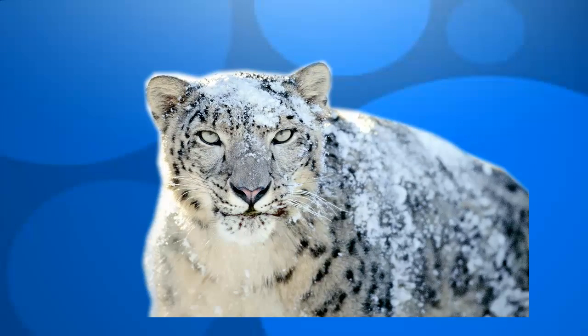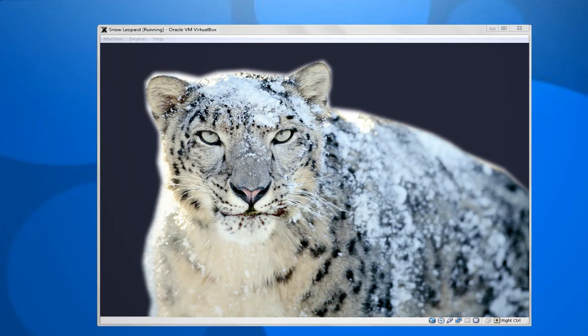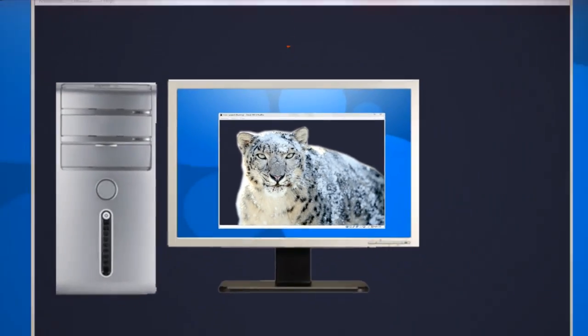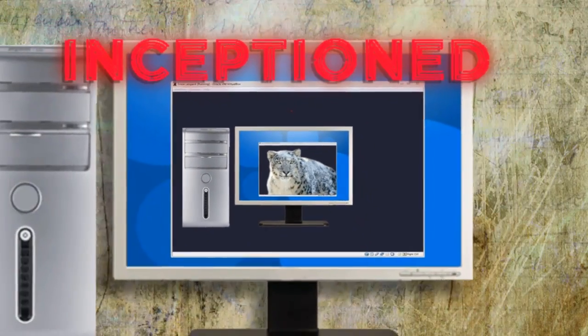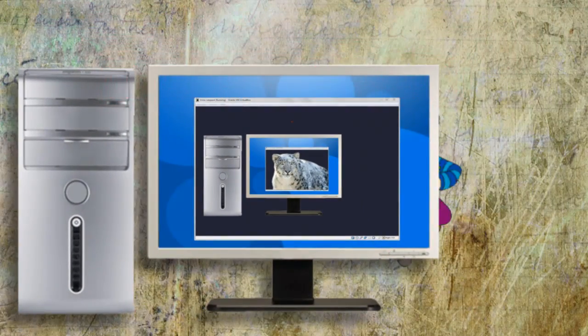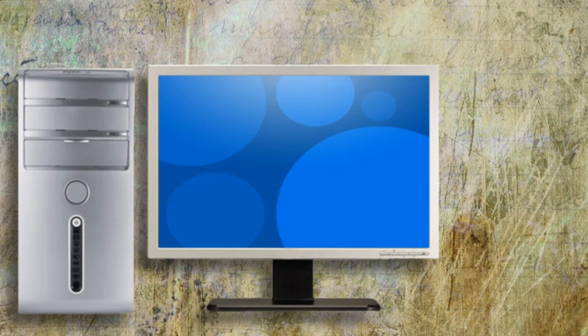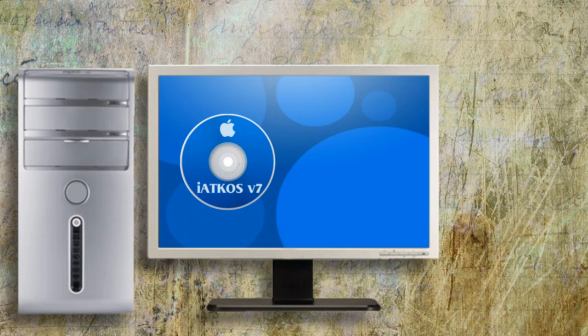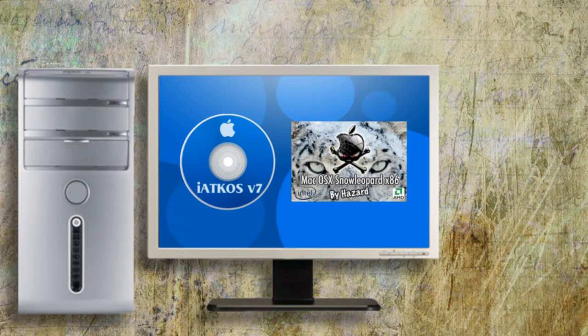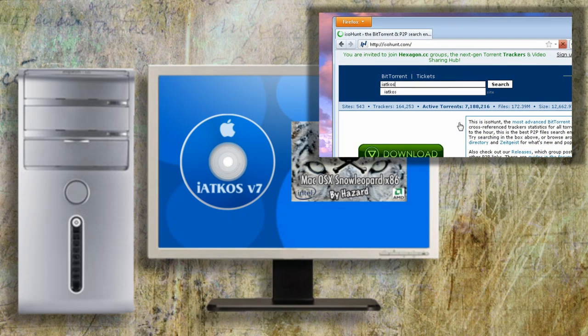What we're going to be doing is installing Mac OSX Snow Leopard on VirtualBox. VirtualBox is like a virtual computer within your computer, kind of like Inception. Dude. Now, the legality of this is questionable, and if you wanted to go hog wild and be totally illegal, you can torrent a Mac ISO created by IATKOS or by Hazard and install it. If you want to do that, you can follow this tutorial.